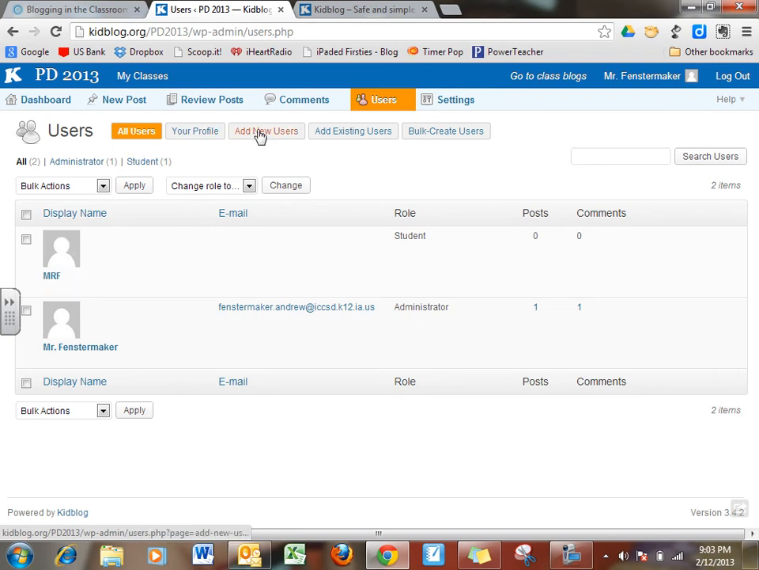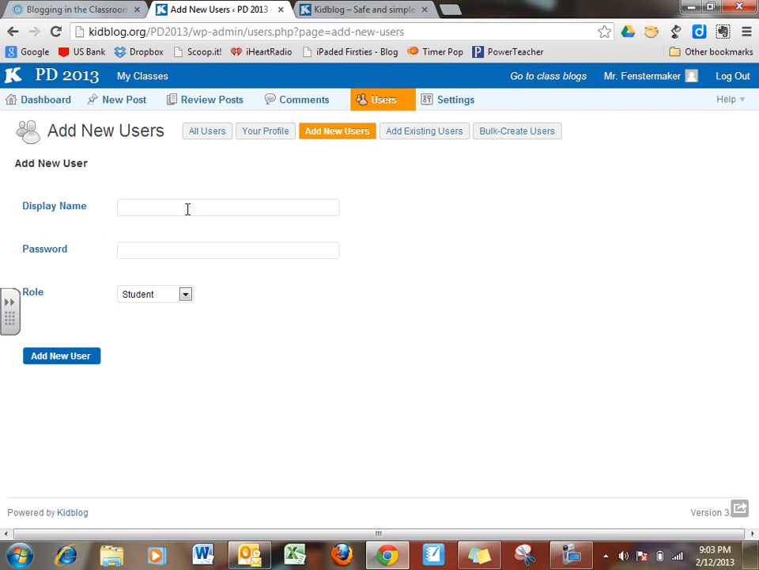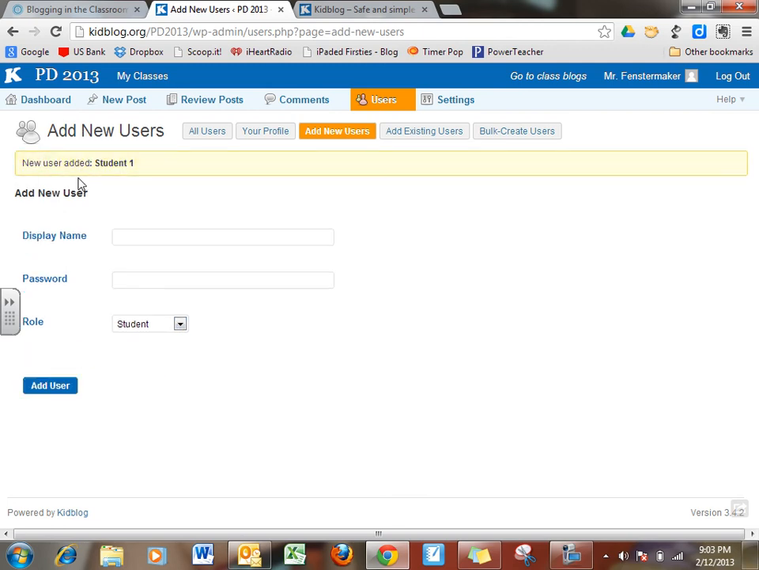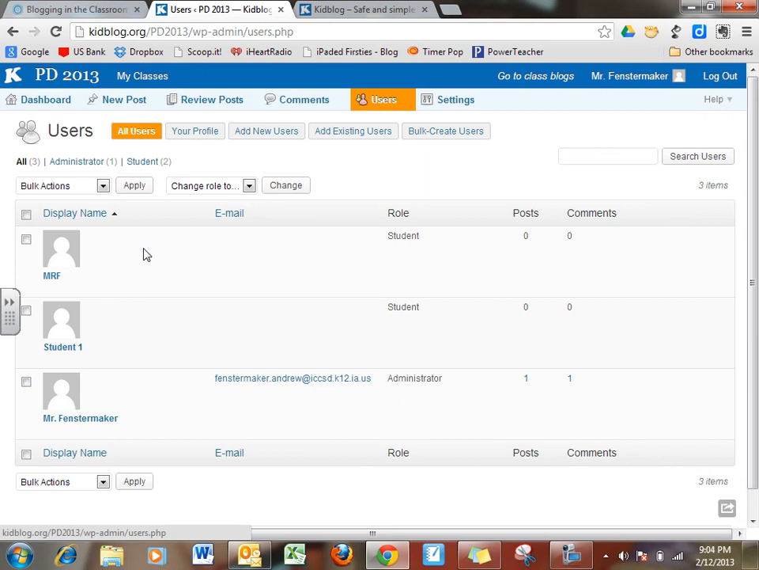Now if I wanted to keep adding a new user, I could go in and add a new user. So let's say this would be student 1. Go ahead and enter a password, leave the role set as student, click add new user. So you can see again now I have student 1. You can see all of the users again. Now I have student 1, I have Mr. F, and then I also have myself logged in as the administrator.